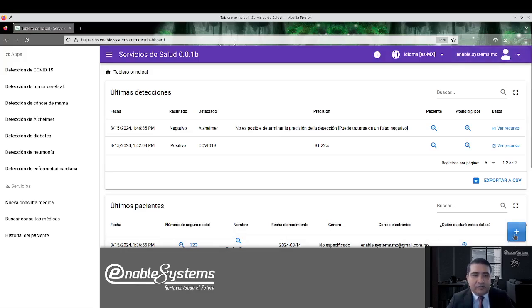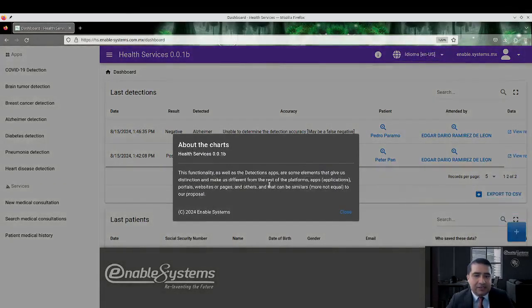Perhaps one last thing is that here in the dashboard with this button, you can see the charts. The chart functionality, as well as the detection apps, are some elements that give us distinction and make us different from the rest of the platforms, apps, applications, portals, websites, or pages, and others that can be similar, more or less equal to, or a proposal. Yes.